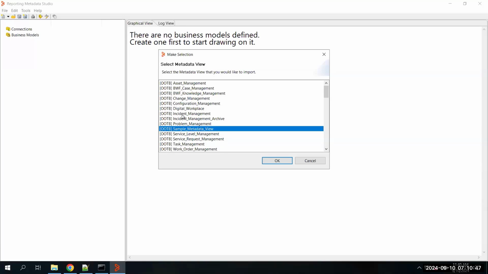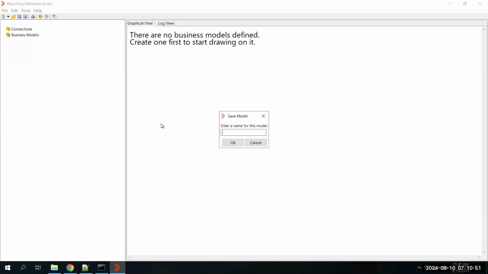So what I'm going to do, I'm going to take the incident management, same view. I'm just clicking on OK to import. It asks me to save this model with some name. So I'll give 1009, INC 1009. Click on OK.